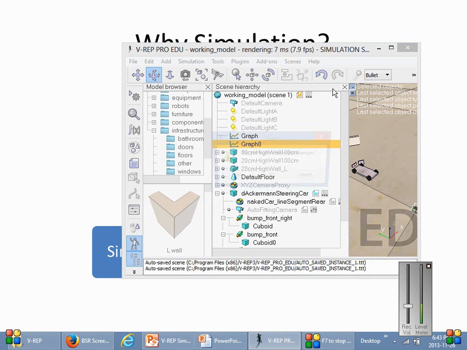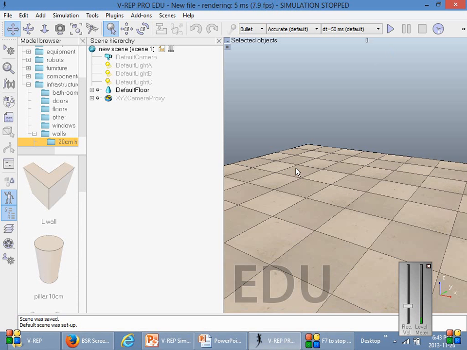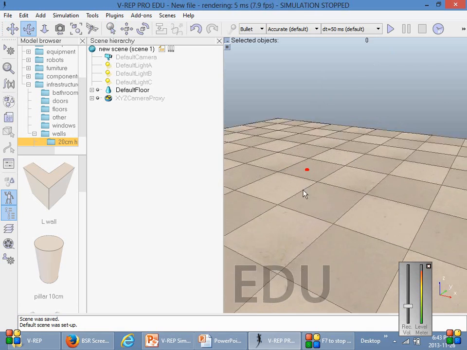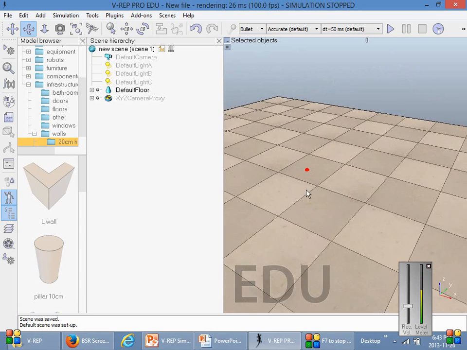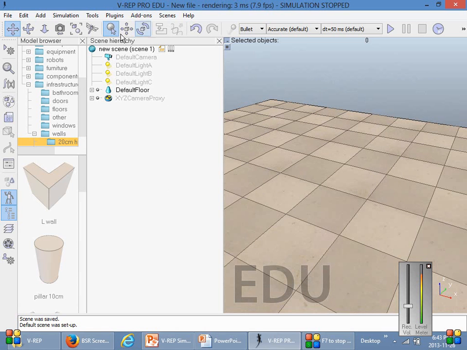So, when you start your program, you'll get something like this, where you have your scene in this window, and then using the left mouse button you can pan around, and using the right mouse button you can rotate the screen. And then you can zoom in and zoom out. Here there is something called the scene hierarchy, and that shows you all of the objects that are within your environment. And over here we have the model browser.